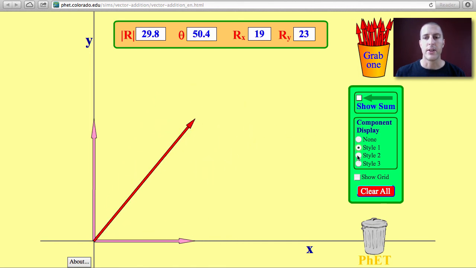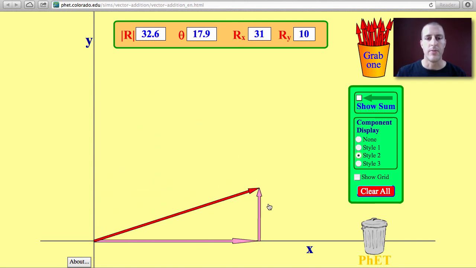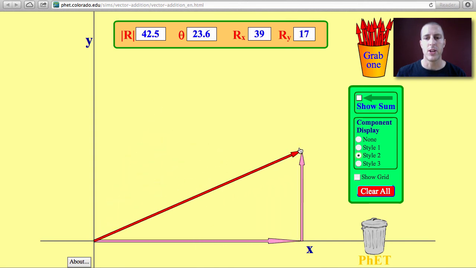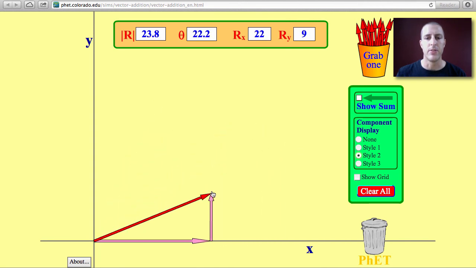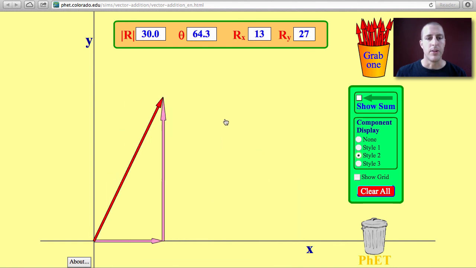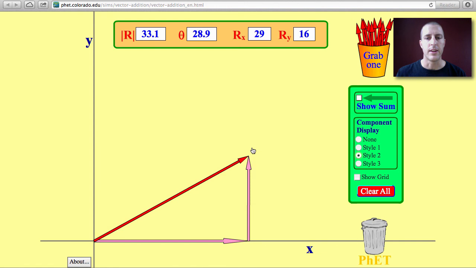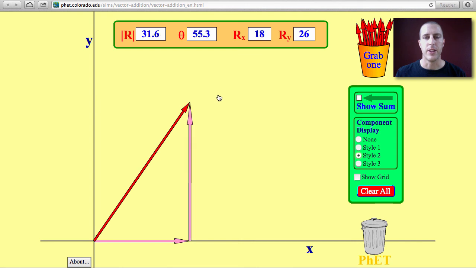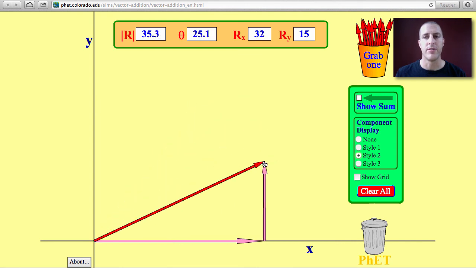Now the way I like to draw components is style 2 in this simulation, where it looks like a triangle. You can drag the vector around and see how the components change as the vector moves. So the components are always perpendicular vectors. They're never going to be at an angle or anything, no matter how angled your original vector is. And we'll come back to this vector simulation when we do some more addition in a future video.